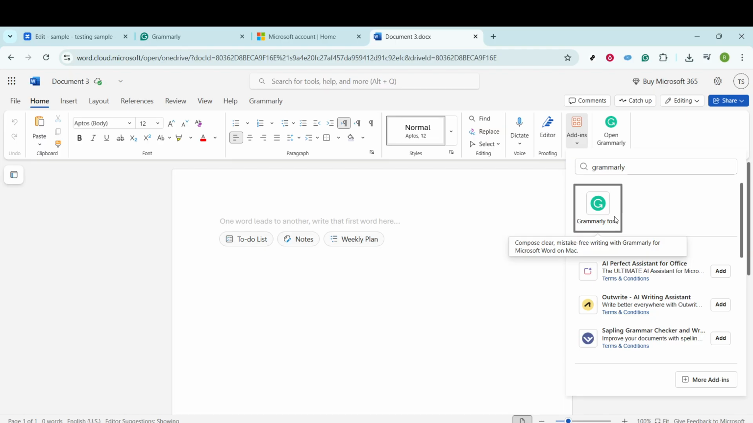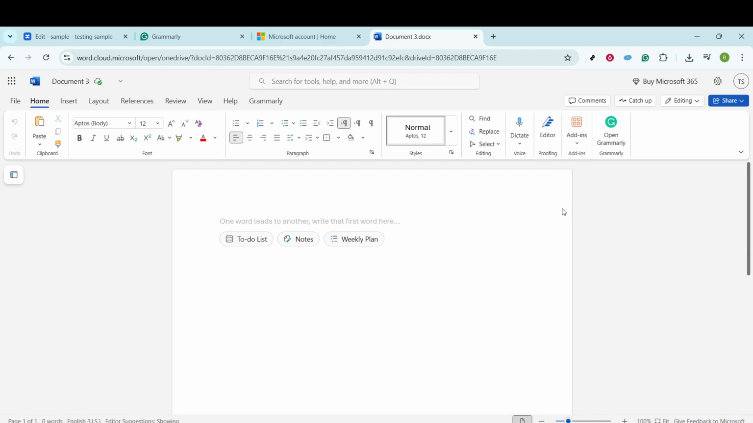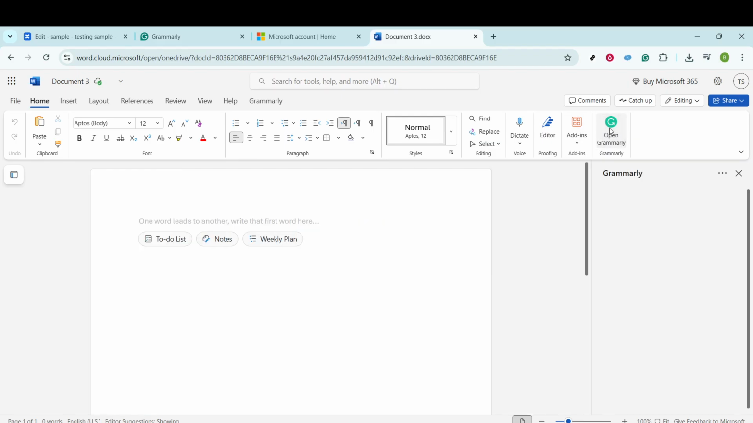By adding Grammarly, you've essentially integrated a powerful writing assistant into your Word setup. With this integration complete, you'll notice a new Grammarly tab appear along the top row of your menu options. You've now successfully added Grammarly to your Microsoft Word Online experience.